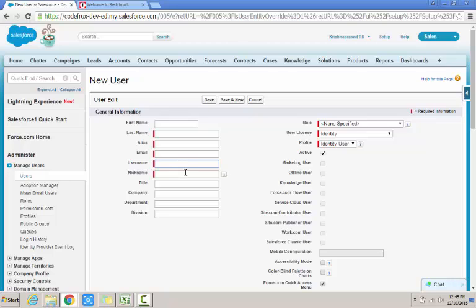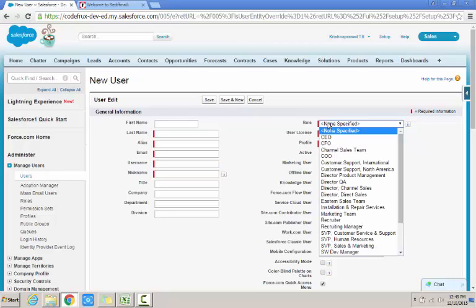The three important things which have to be created before you start creating the users are the role, the user license and the profile. The role should have been predefined before you start creating the users. So I can choose any role as per the role hierarchy defined in the organization. It can be multiple roles. When you click on the role, you can see all the roles that are defined in your organization, and you can select any role that is relevant to this user.